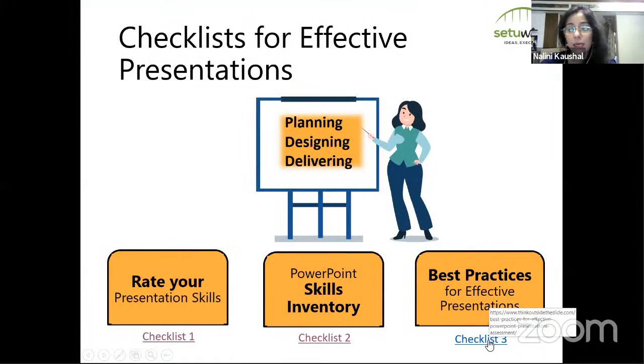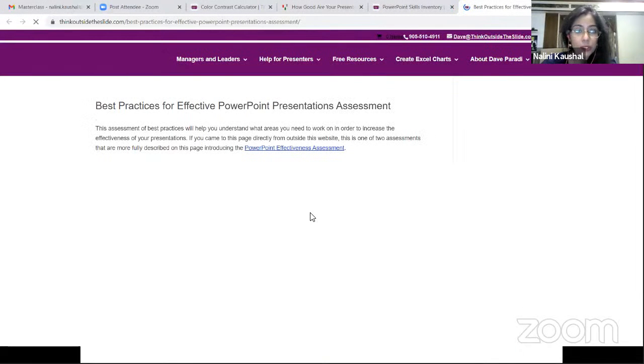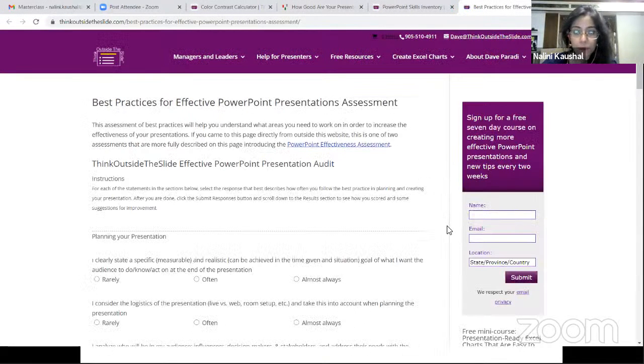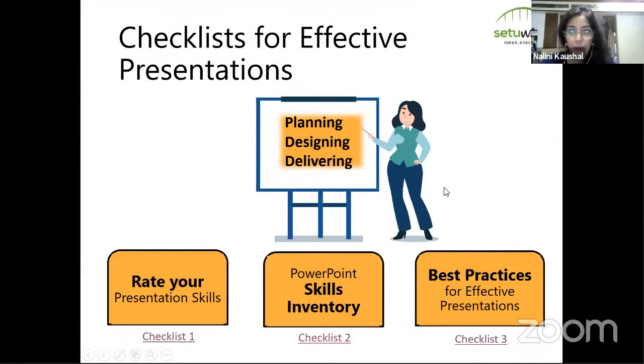And the third is about the best practices for each of these and your understanding of them, again by Think Outside the Slide. I'll be sharing this link soon after the workshop. So these are the three options I'd like you to consider when you are looking at how you can make an effective PowerPoint presentation.